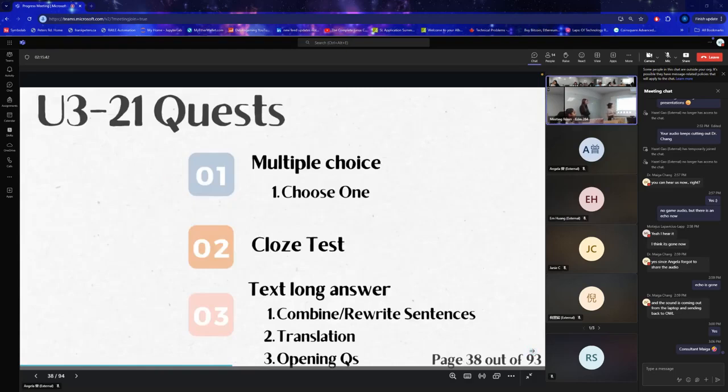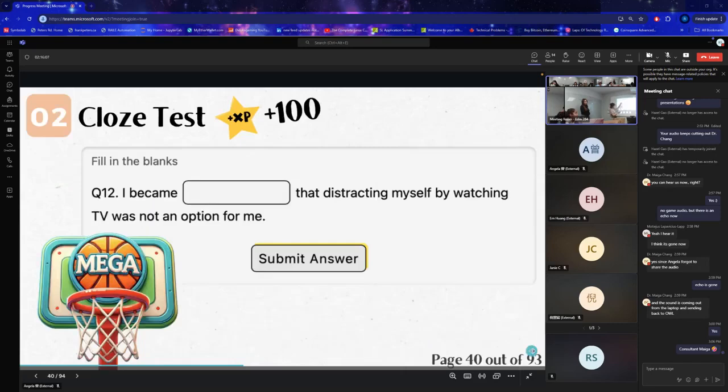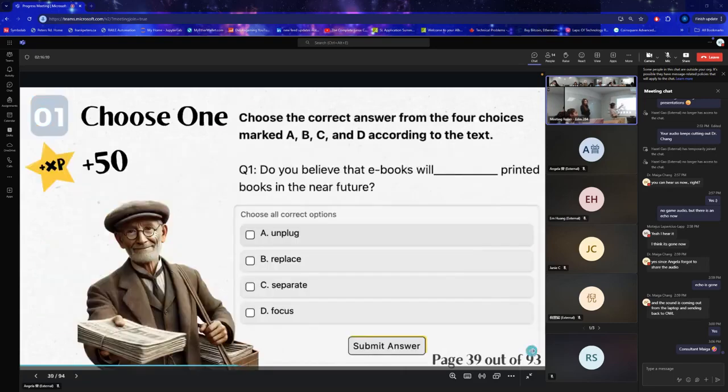So we'll move on to quests. U3 has 21 quests set into 3 parts. I designed the choose one, closed test, text long answers, combine and rewrite sentences, translation into English, and then the opening questions. I also add the profession XP. You can see the differences: it has plus 50, plus 100, right? It just depends on my knowledge of the quest difficulties. So the numbers will be like this.